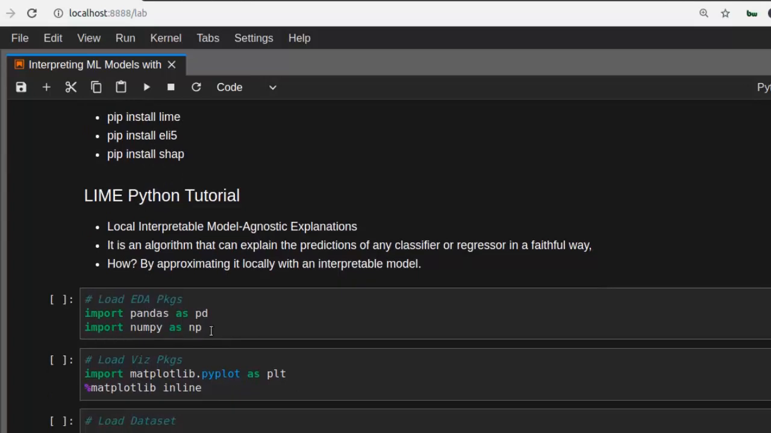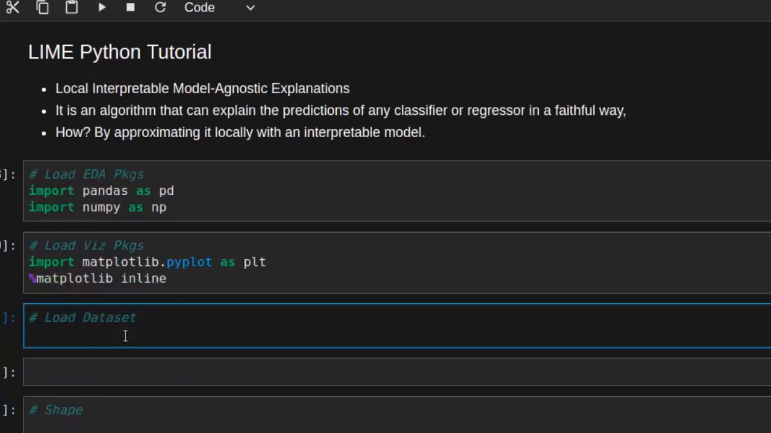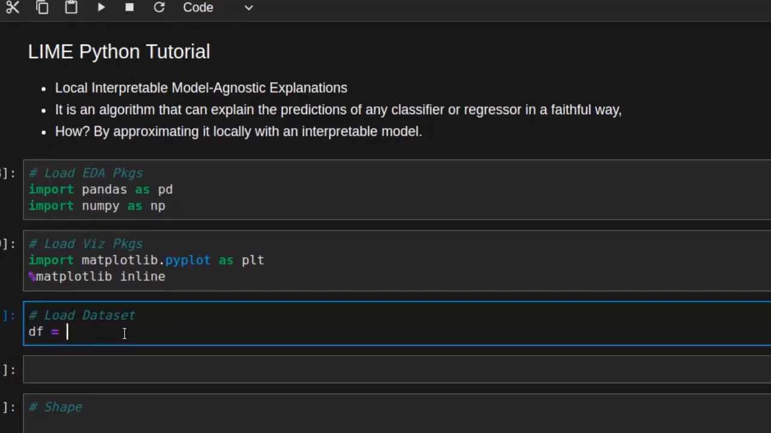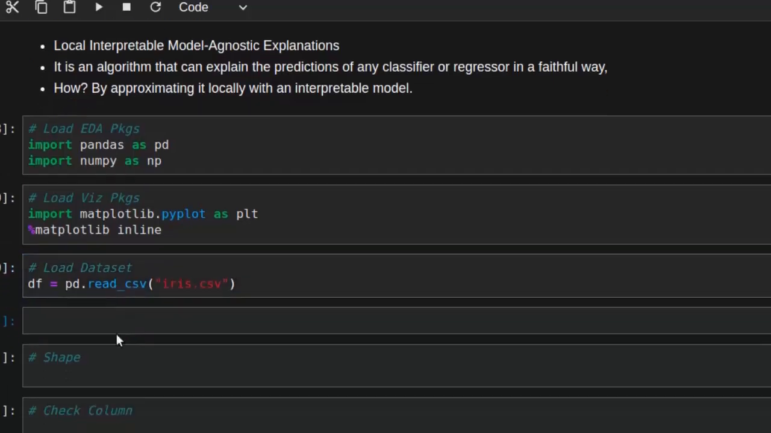I'm just going to load our EDA packages, importing pandas and then NumPy. Then I'm going to import our visualization package. So let's load our dataset. We're using the famous iris dataset. So it's going to be df equals pd.read_csv, then this is going to be our iris dataset. Right, so that's what we are trying to work on. Perfect. So let's check what our dataset has.